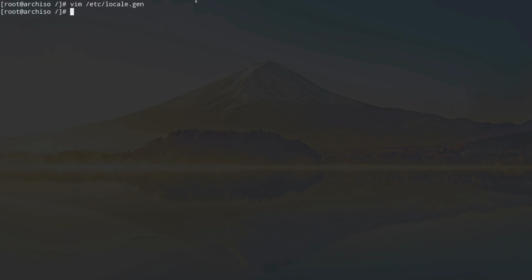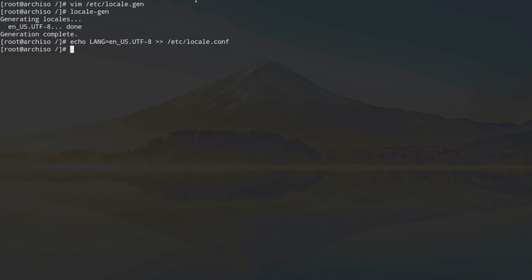And now we can generate the locales by typing in locale-gen and hit enter. And there you go. Now we need to create the locale.conf file with this information. So let's type in echo LANG=en_US.UTF-8. And we're going to append this information to /etc/locale.conf and hit enter.